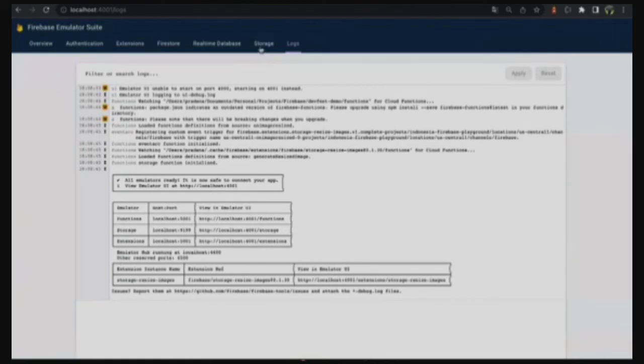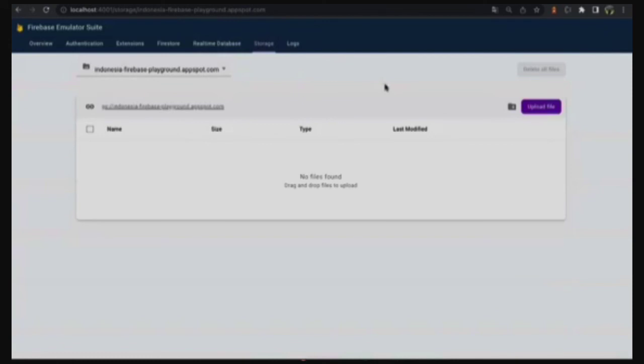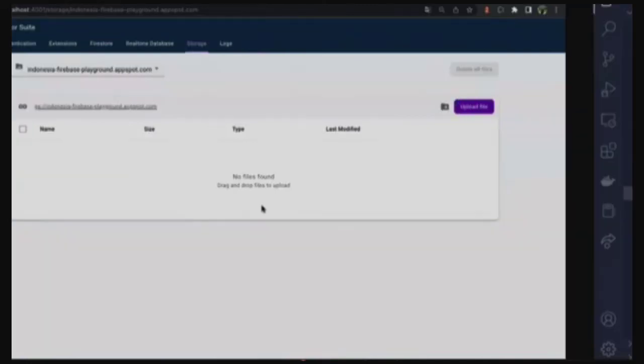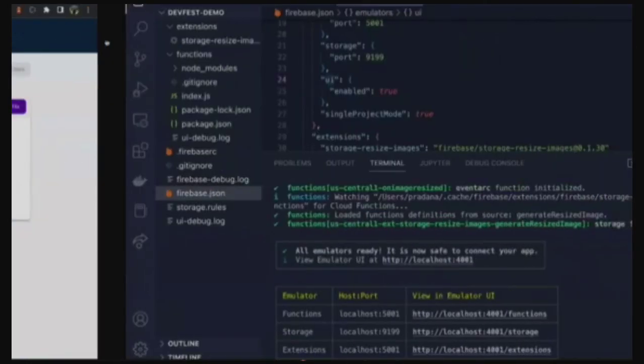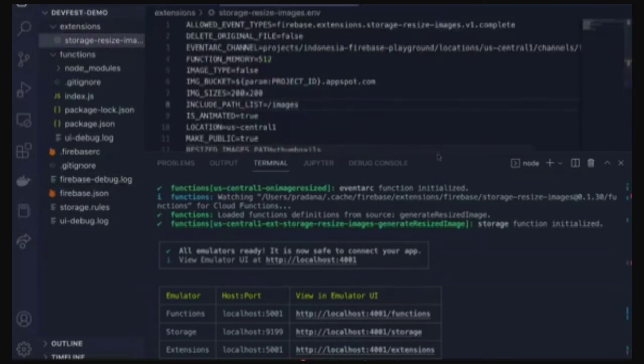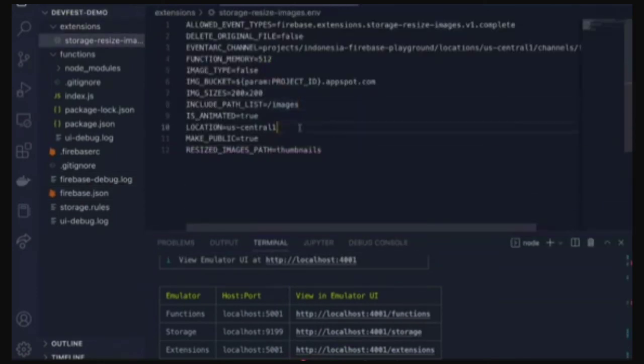Now let's try to upload the image. Basically, I can just upload it directly in here. As you know, this is empty storage. I would like to remind you that in our extension configuration, I specify this include path list images. It means this resize image only activates in this folder images. So if you upload your image outside of this folder name, it will not trigger the extension.